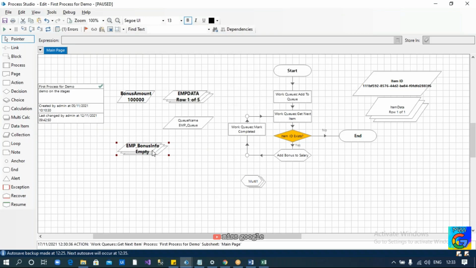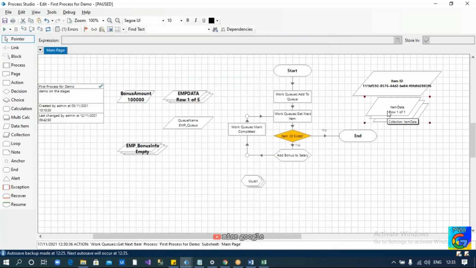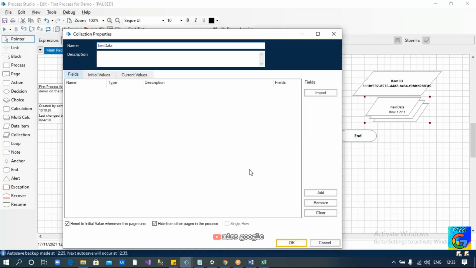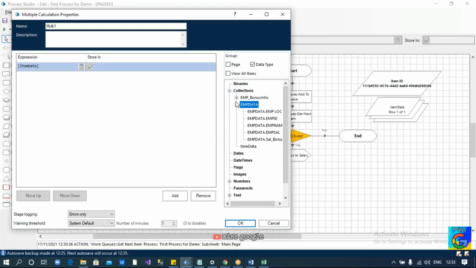So observe this, and the values are in this collection, right? So once you get the next item, it is getting updated. So what we do, go to the multi-calculation stage. In the expression you say item id dot. Since they are undefined collections, see these are undefined collections, you will not be having fields defined here. Only if you define the fields, you will be able to see them under this collection. Since it is an undefined collection, what are we supposed to do?